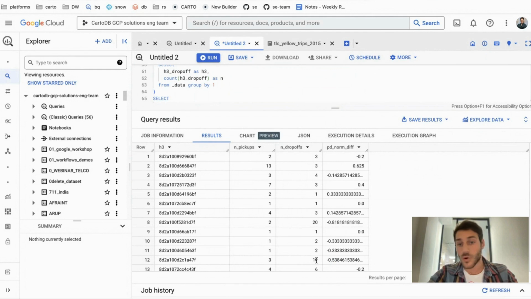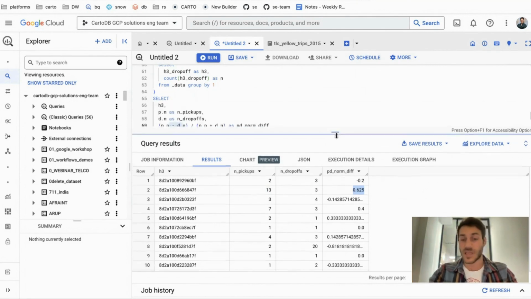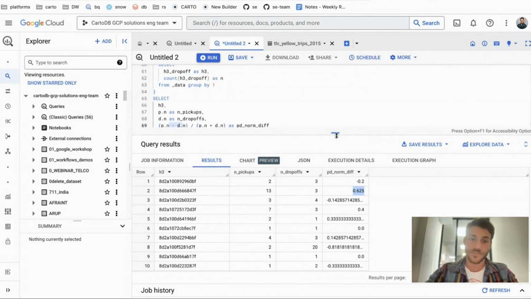We have way more drop-offs than pickups, for example. And in this case, this is minus 0.5. In this case, we have 13 pickups and 3 drop-offs, so this is 0.6. So you can see how this oscillates, and it allows us to understand in a really comprehensive way the relationship between pickups and drop-offs, so incoming and departing trips.